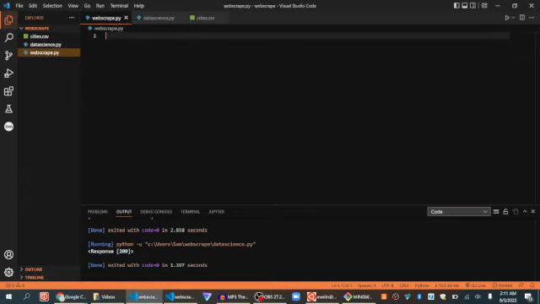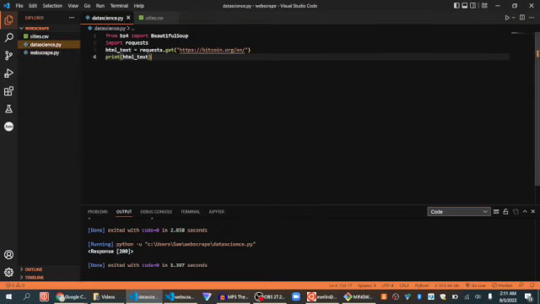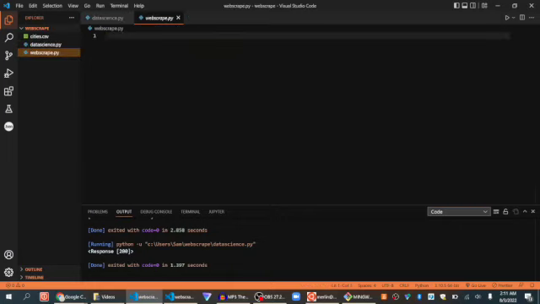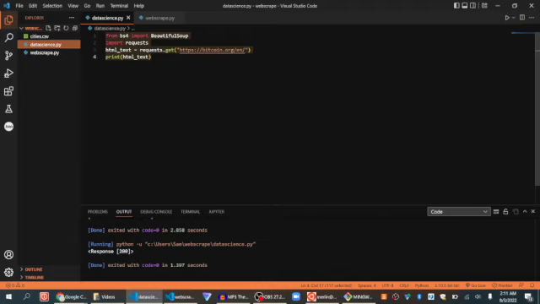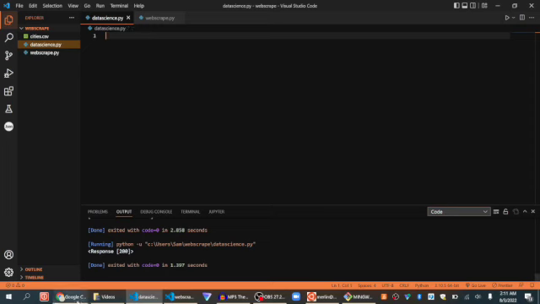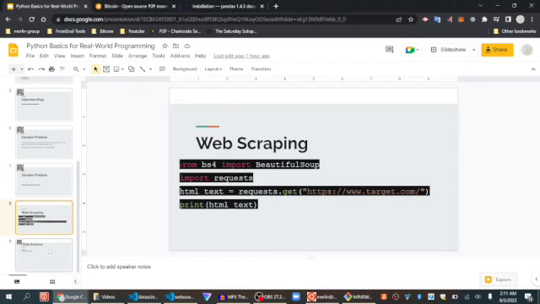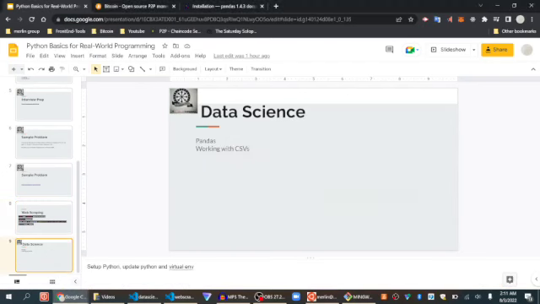Next is data science, and I actually put this in the wrong file, but it's not a big deal. I meant to put that here. And last but not least, let's do some data science and work with some CSVs.